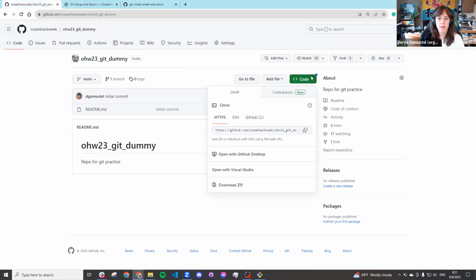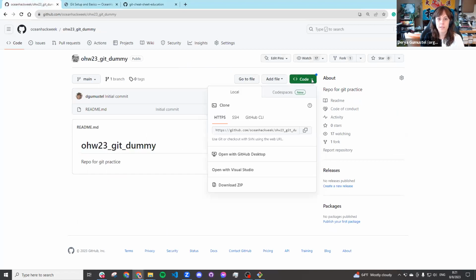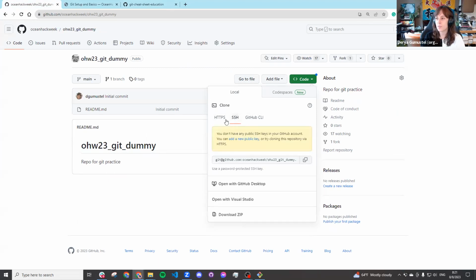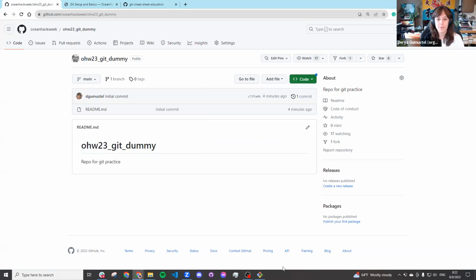If I jump back here, the way to access that URL is through this little code button. There are a few different ways to clone it. You can see the GitHub CLI even has its own tab. I'm going to use the regular HTTPS version. I'm not super familiar with SSH and all of that, so I usually get caught up in the instructions for it. So I'm just going to click this little copy button right here. You can see it copies it to my clipboard. You could also open it with GitHub Desktop if you like using GUI-based systems instead, or apparently you can also open it with Visual Studio.